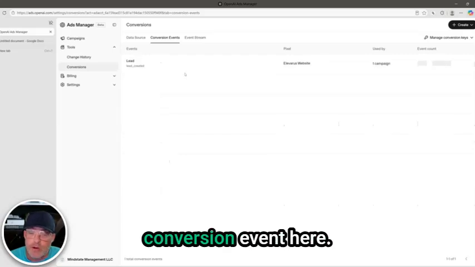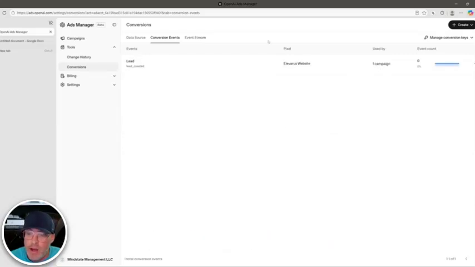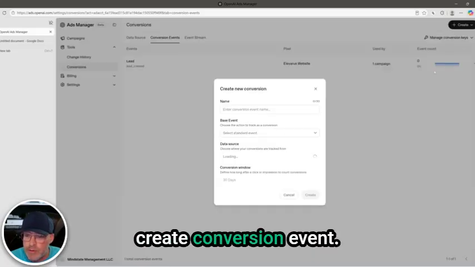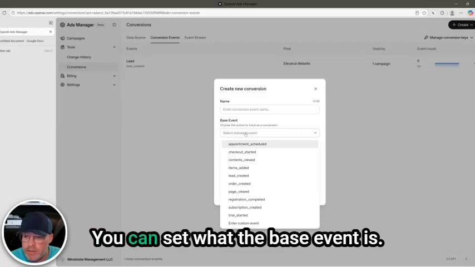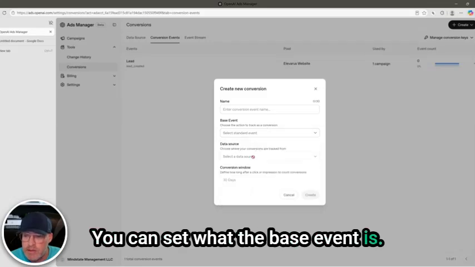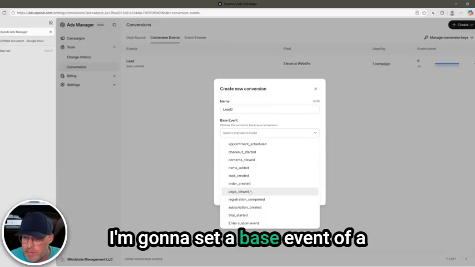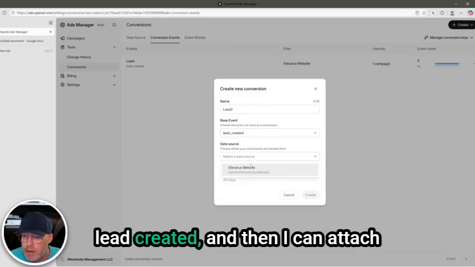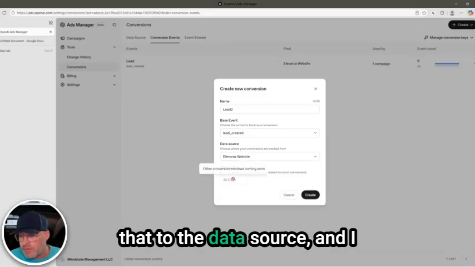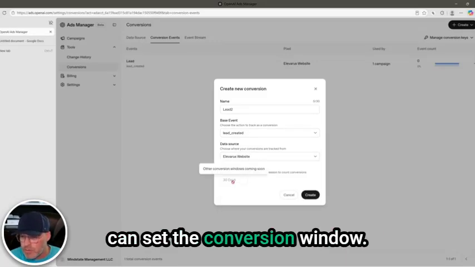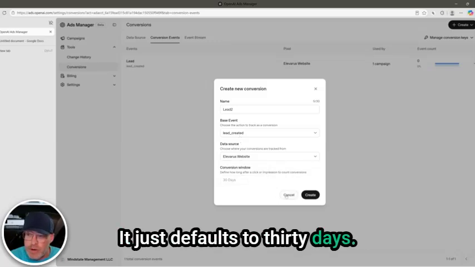And then you create a conversion event here. You can go here, create conversion event. You can name it, and you can set what the base event is. I'll just call this lead 2 just so you guys see it. I'm going to set a base event of lead created. Then I can attach that to the data source and set the conversion window. It defaults to 30 days.